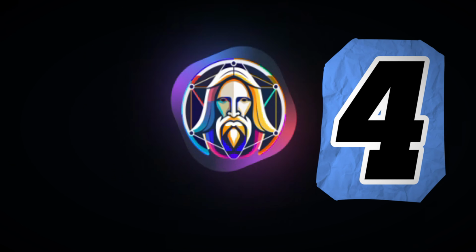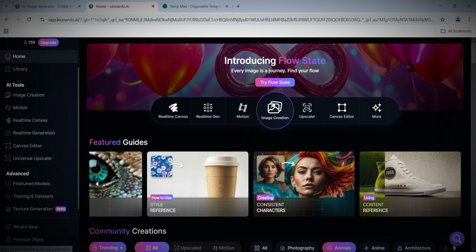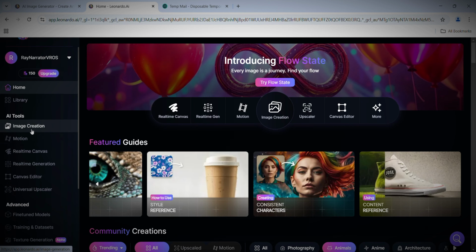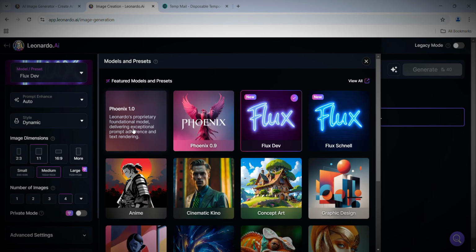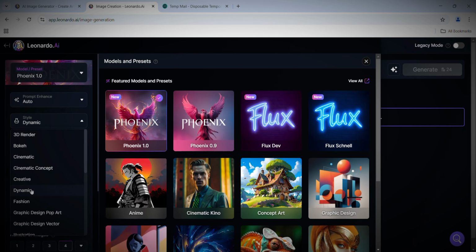Step 4. Generating your own images. Now, let's generate an image. Click on the Image Creation button. You'll see various AI models and styles. For this demo, we'll use Phoenix 1.0 as the model.